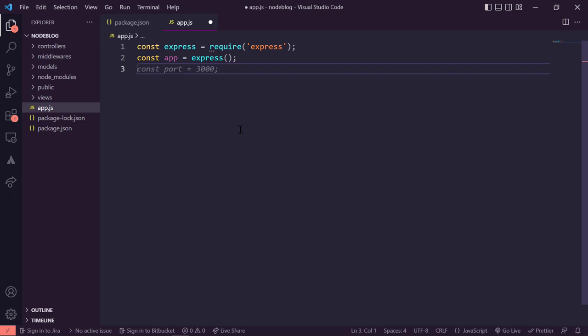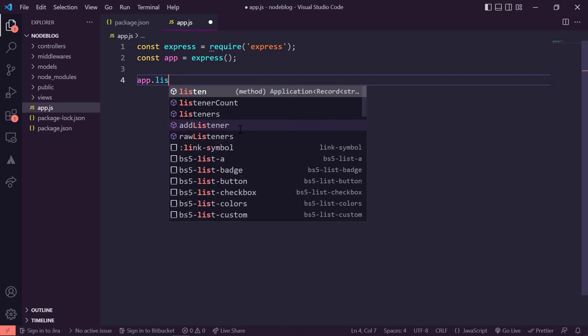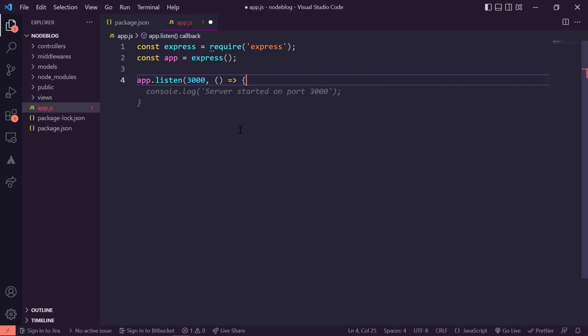Then after that, let's start the server. Before we create our first route, let's just create the server. We just do app.listen. We want the app to listen to a certain port. You can choose the port that you want, so let's say port 5000 or 6000, whatever port is open. Then we console log that the server started on port 5000.